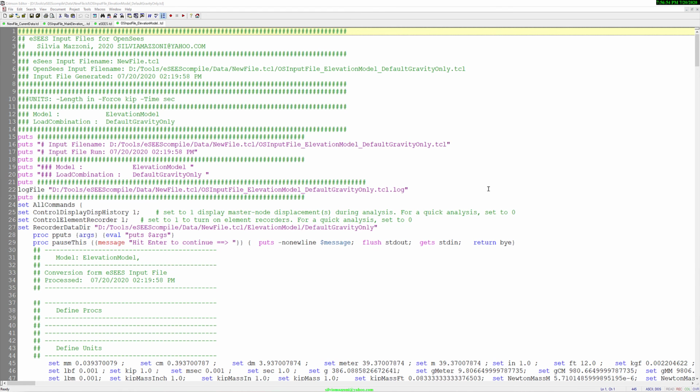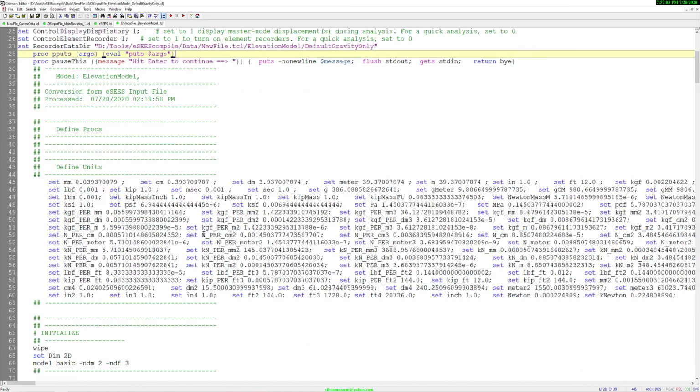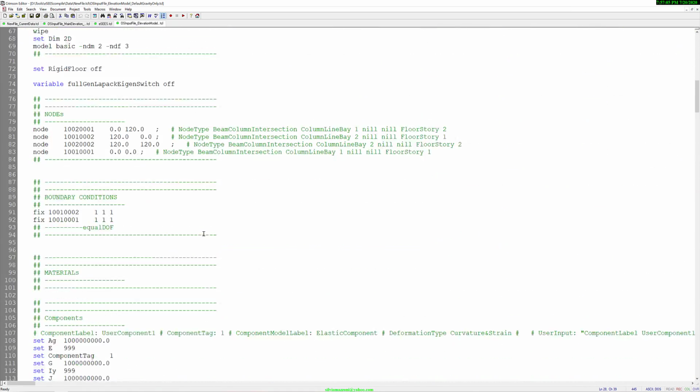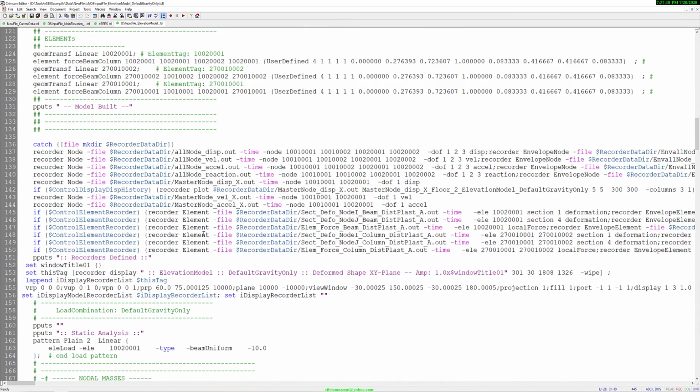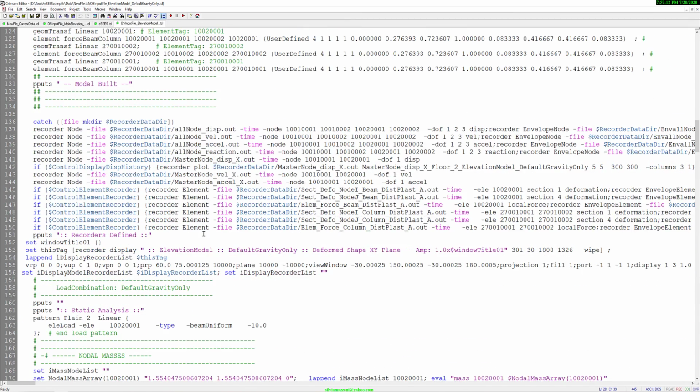I also wanted to show you that the program does generate an input file for OpenSees. So if you go to the data file, you'll see it under the file name. You can see that this is actually generated by eSEES, but these are the OpenSees commands. They're pretty straightforward, and if you want, you can always take this and modify, but remember, you can't really go back. I still haven't developed something that reads your OpenSees input file.